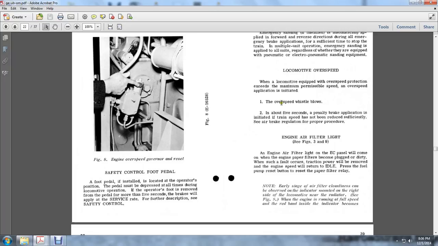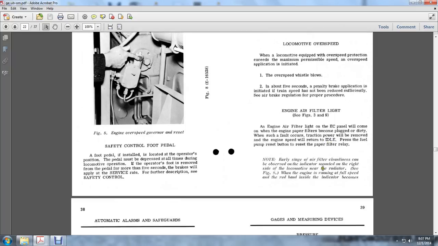Engine air filter light. The engine air filter light on the engine control will come on when the engine paper filters are plugged or dirty. When the air fault occurs, the traction motor power will be removed and the engine speed will return to idle. Press the fuel pump reset and reset the paper filter relay.